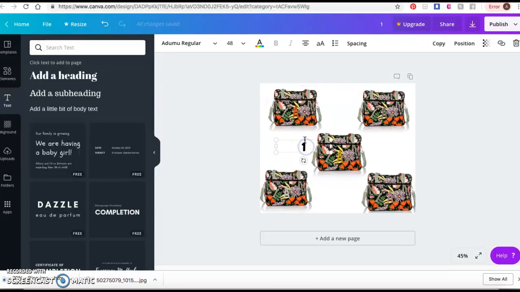So then I'm going to click on that again, wait for my little crosshairs to come up, and that means I can move it. So I'm going to go number 1. And then instead of clicking over and over and over, I can just copy this, and it'll keep the font, the color, the size, and all I need to do is change it to a 2.